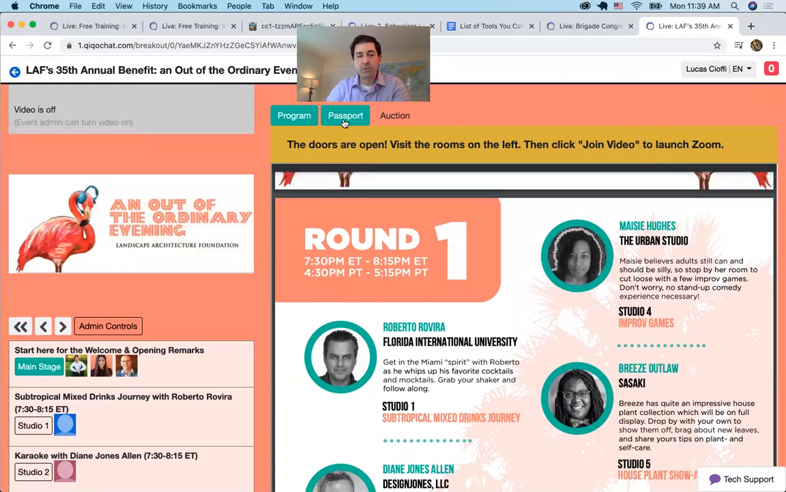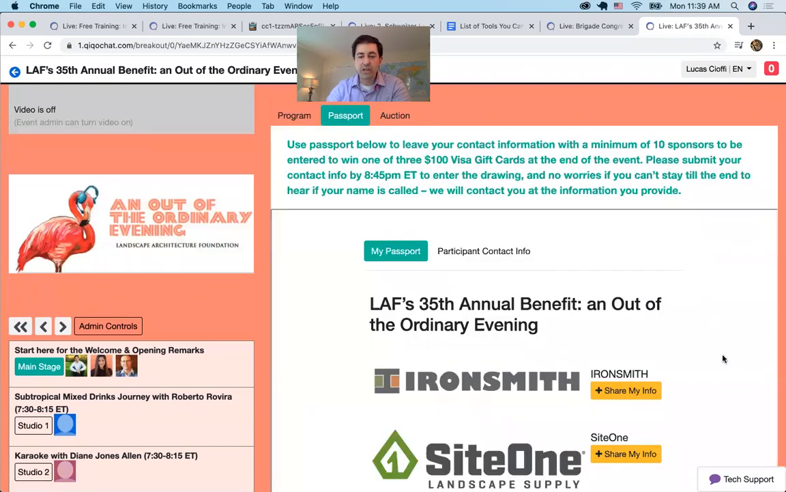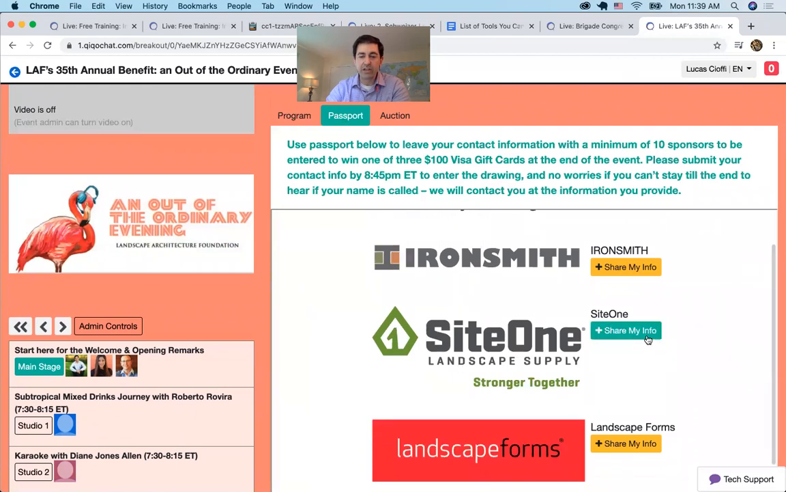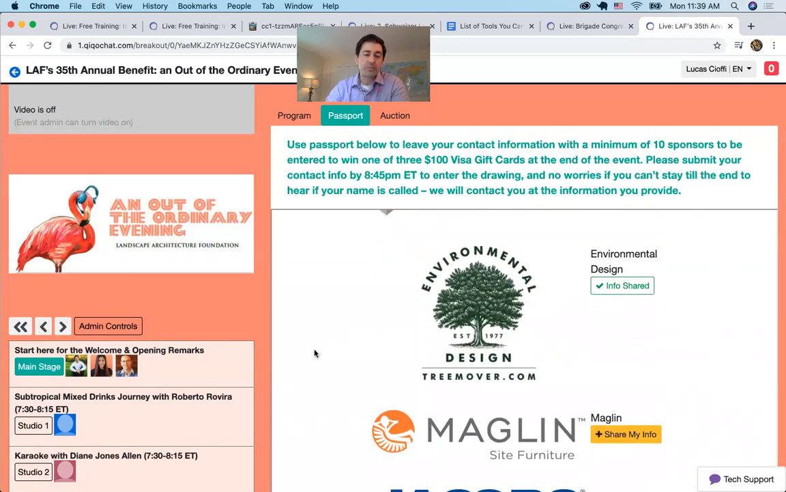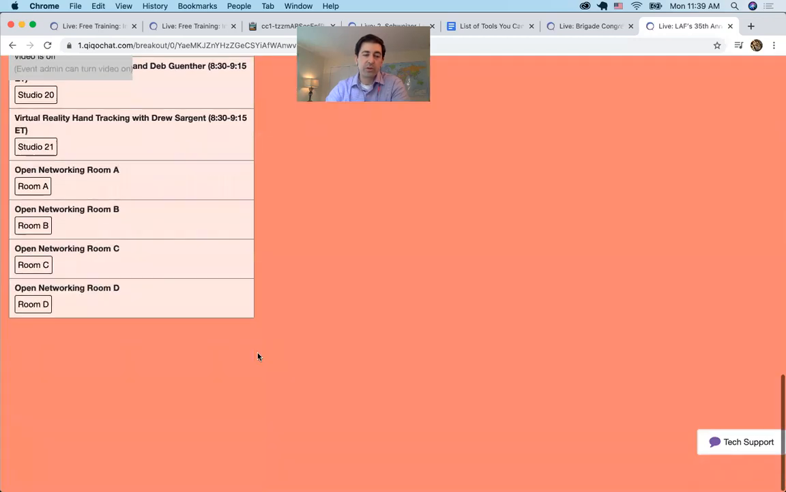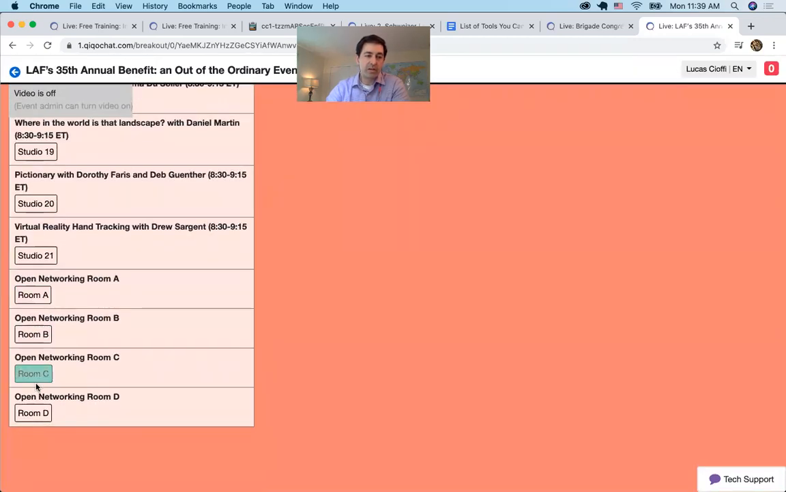If you have a sponsor booth, here's all the sponsors, and people can easily click share my info like this. And now that sponsor has my name and my email. And so I could be entered into a raffle if you're doing something like a traditional conference. Sponsor booths go at the bottom, or networking goes at the bottom.